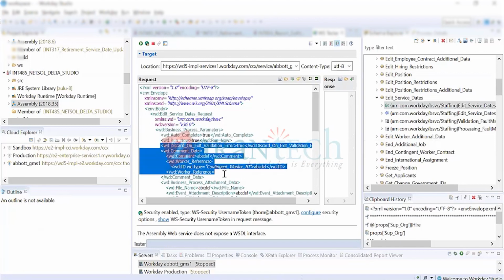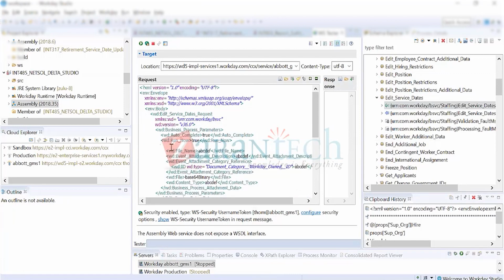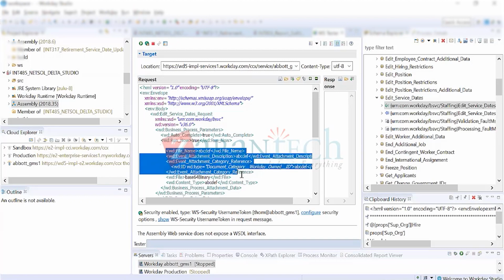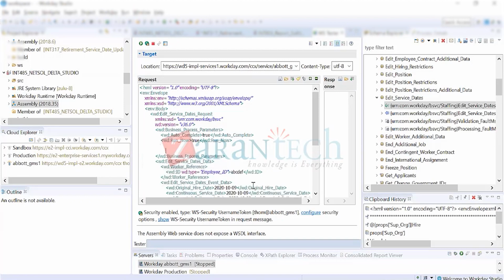I don't want these things in my request, so I am removing them. And I don't want this either, so I am removing this too. This is a close of this, so I am closing it. I need this one. What is required to pass? The employer is required, right? So I'm passing 21001.